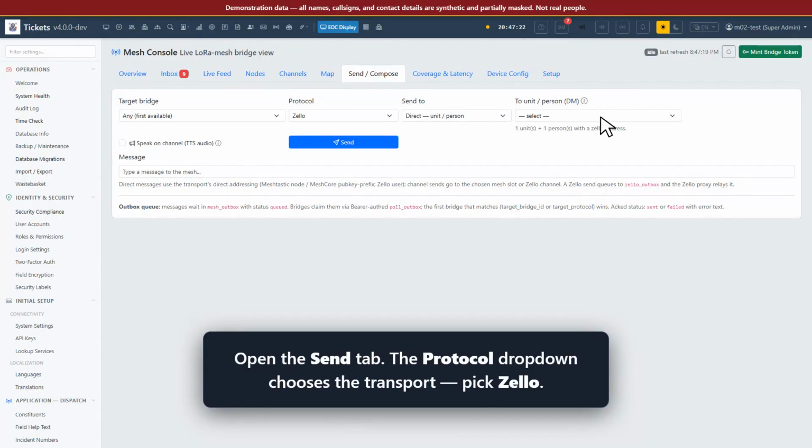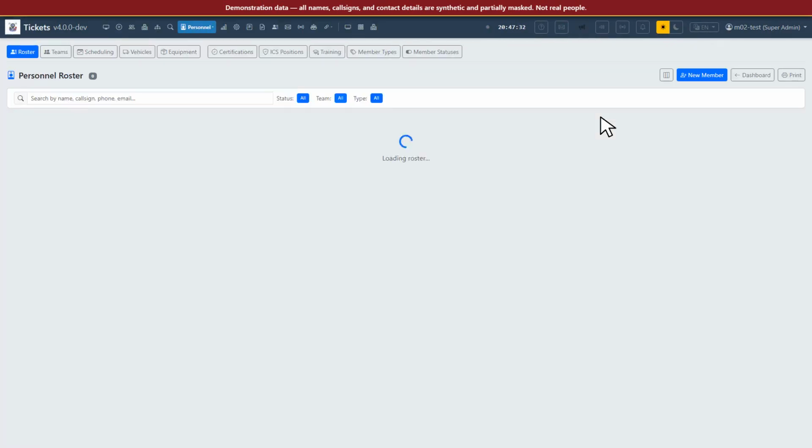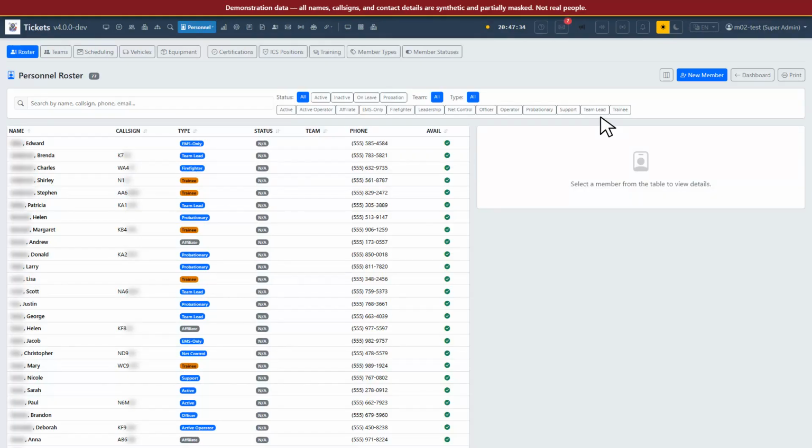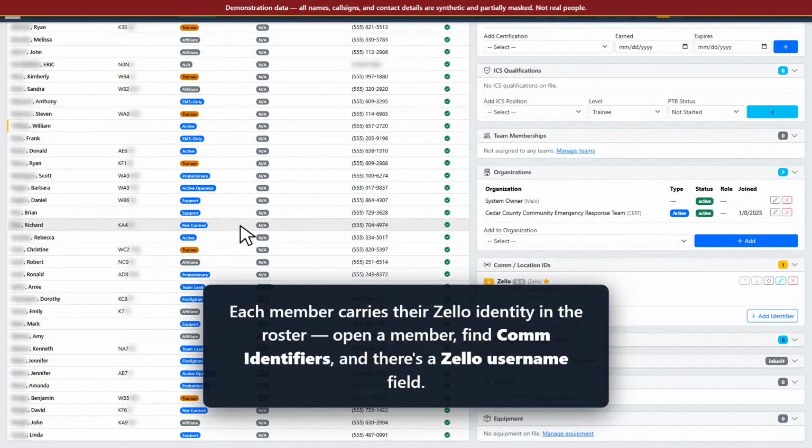You do not type a Zello username yourself. TicketsCAD looks it up, it takes the unit you chose and finds their Zello identity for you, then sends just to them on the dispatch channel. That lookup works because each member carries their Zello identity in the roster. Open a member's record, find COM identifiers, and there is a Zello username field. Fill it in once, and direct messaging that person by name just works, no usernames to remember at dispatch time.